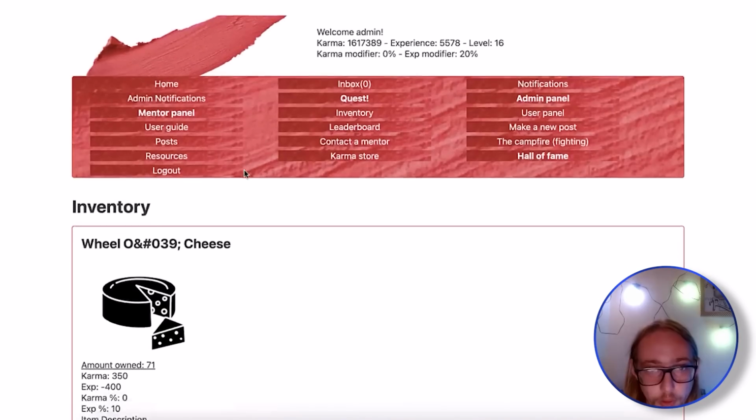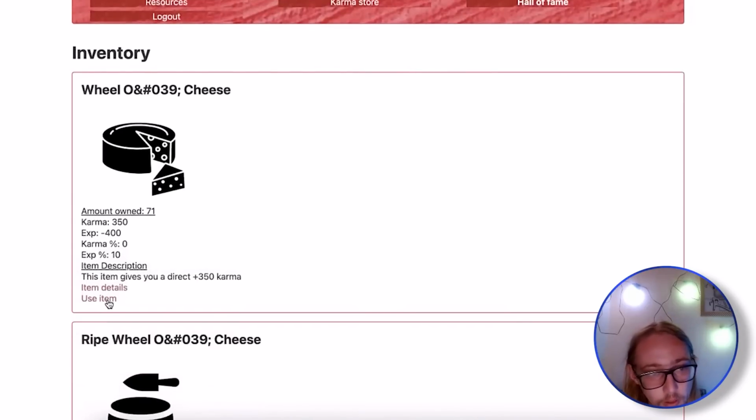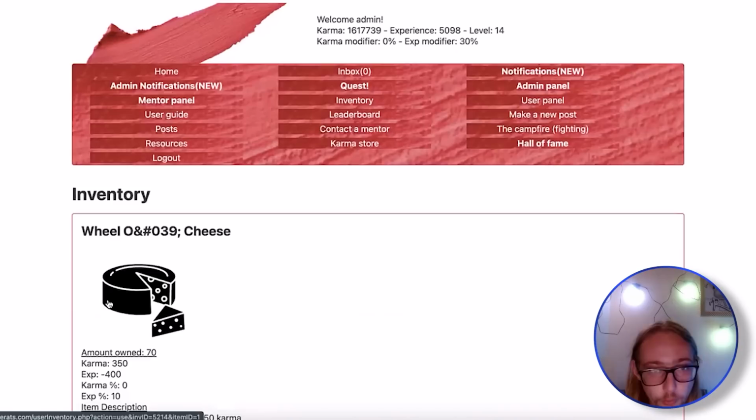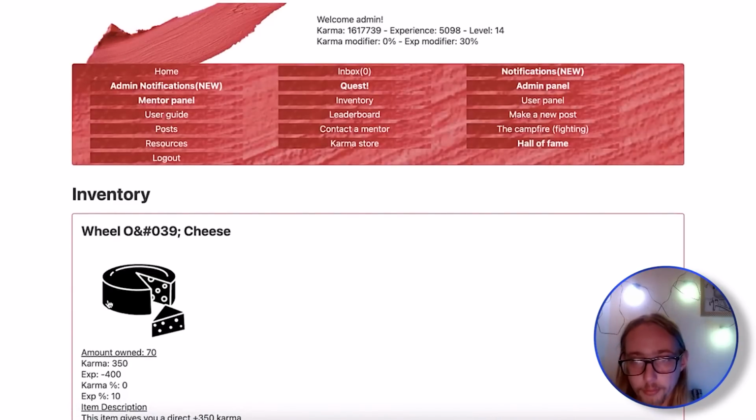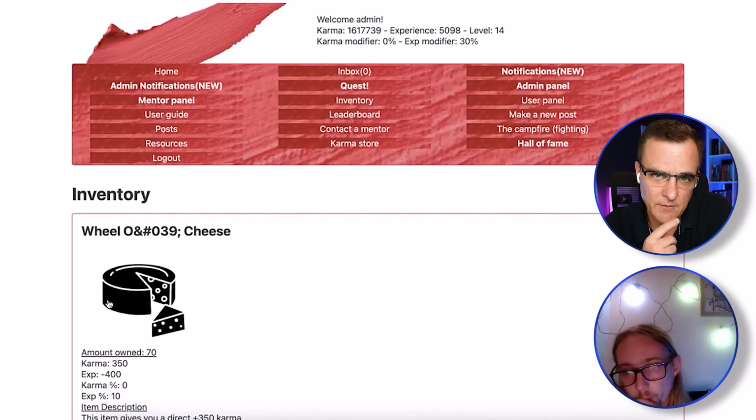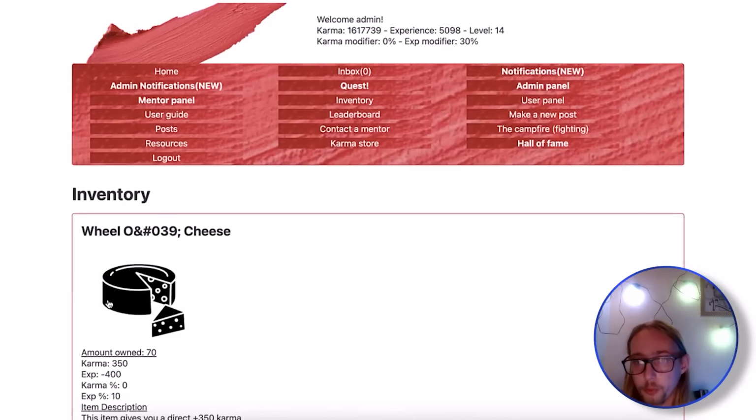So, for example, I have a 20% experience modifier now. I'm going to use an item that gives me 10% more. So now I have 30% extra experience when I'm fighting. This website's free, is that right? Exactly. Not all of it, not fully free.